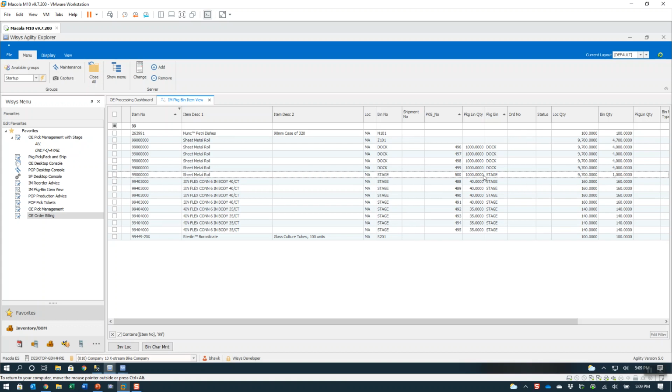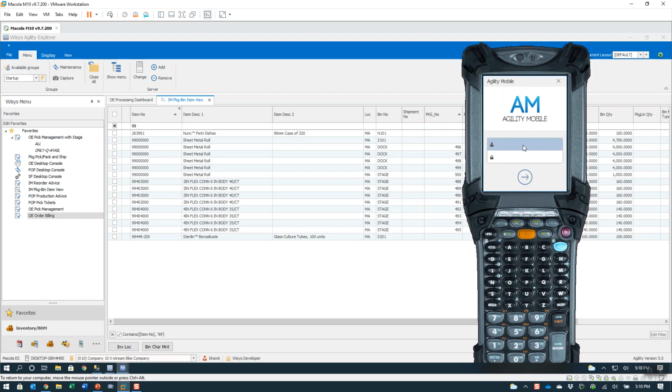Okay, we're going to move on. And we have reviewed that. So let's go ahead and do a little production. I'm going to use Agility Mobile. Need to enter my name correctly.